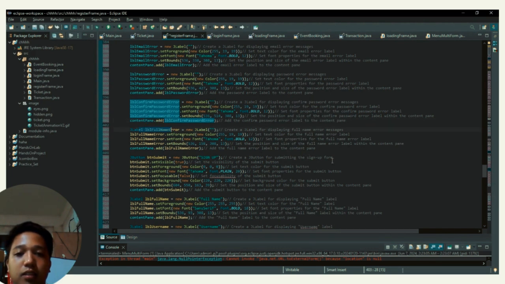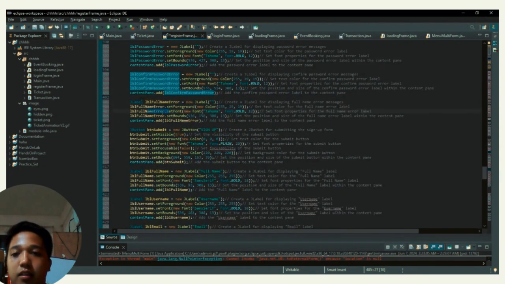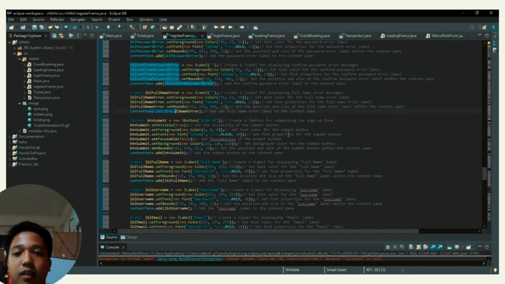Next line creates a JLabel for displaying the full name error label. Next line sets the text color for the full name error label. Next line sets the font properties for the full name error label. Next line sets the position and size of the full name error label within the content pane. Next line adds the full name error label to the content pane.